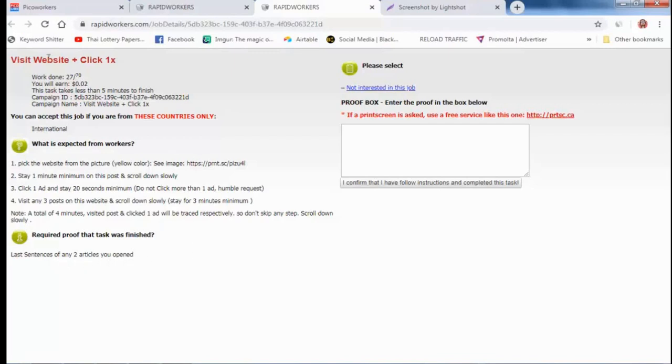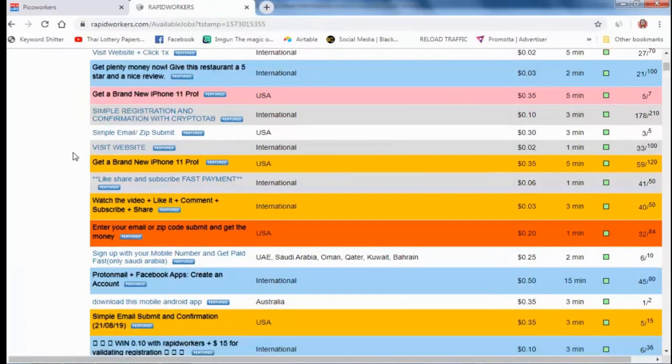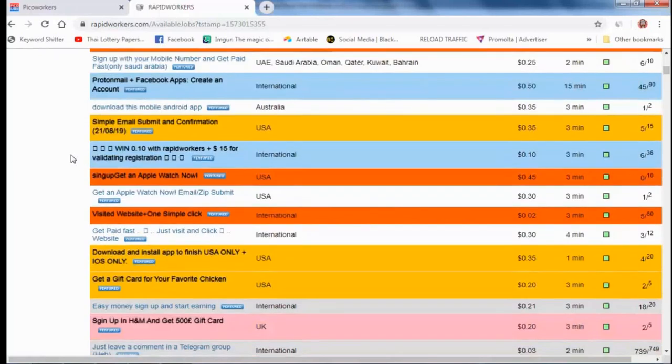This person ran this campaign for only 2 cents, and the work is done 27 by 70, which means 27 people have finished this work out of 70. So here you can check in Rapid Worker, many people are running the same kind of campaign for AdSense ad clicks.